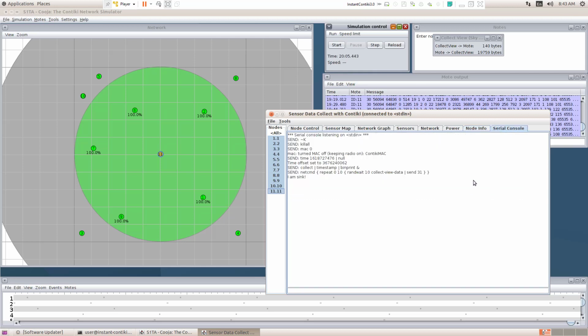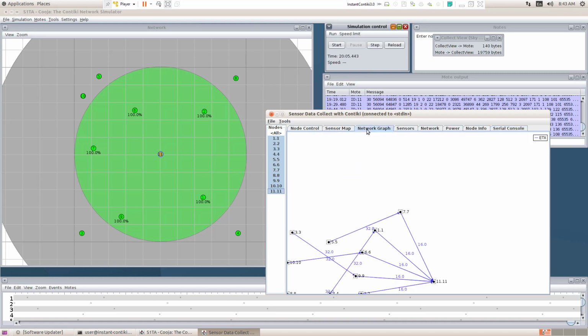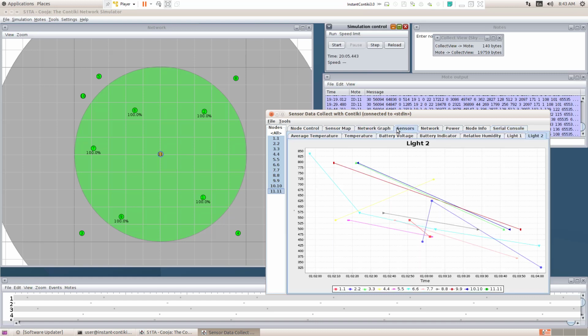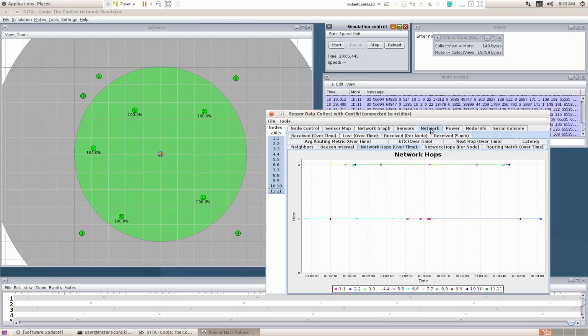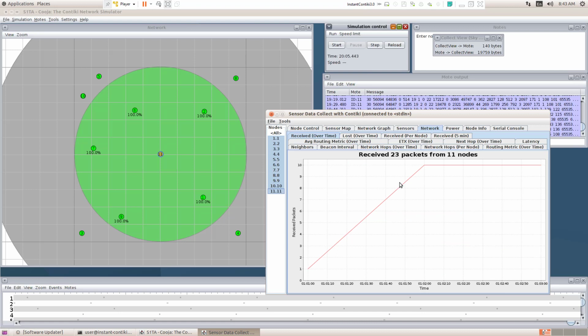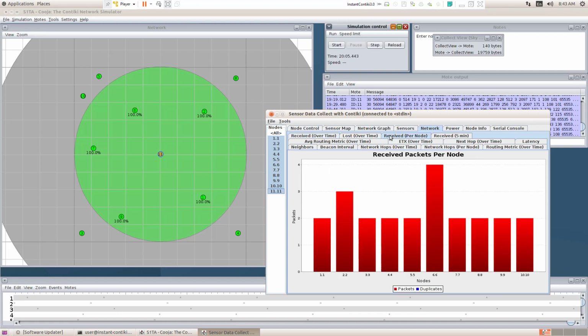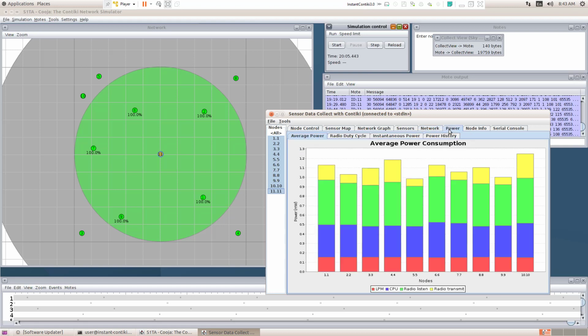Let me repeat what we collected. In the sensors, we collected the average temperature. Then in the network, we collected the total number of packets received by the sync node, and then the packets received by each node. So this is the third graph. Then the fourth one is the power consumption details. So the simulation is okay and the results are also collected.